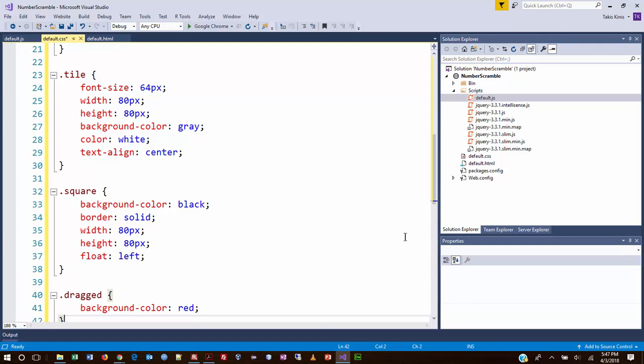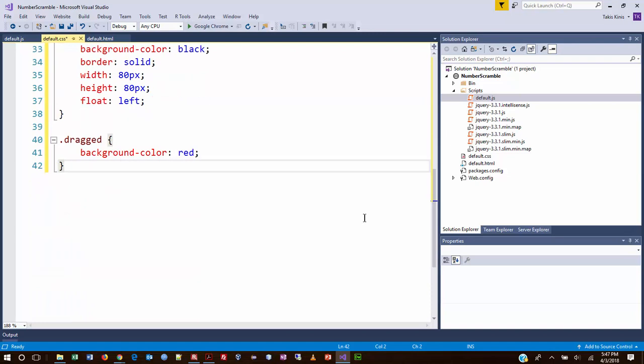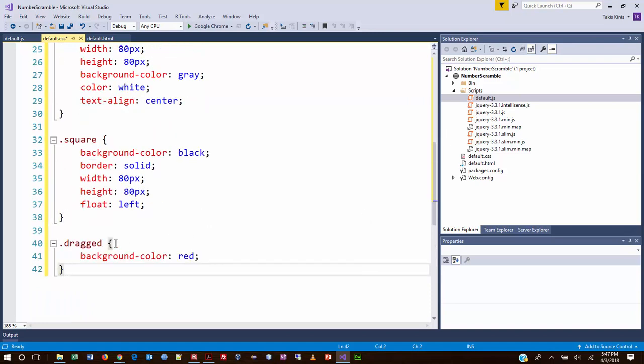And then we also have this thing called square, which is different than tile. But notice that it's the same height and width. So really what we're doing is creating a little container where the tiles will go into. Does that make sense? And then we also have styles declared here for drag.